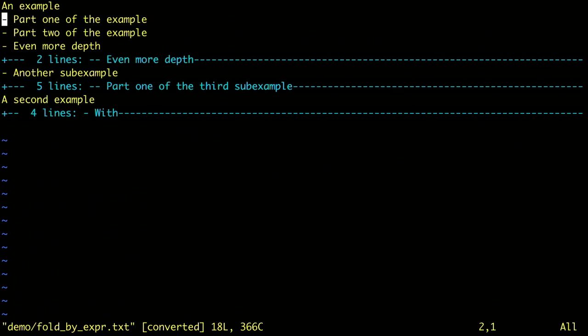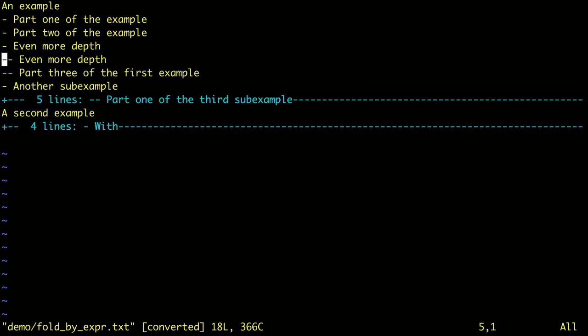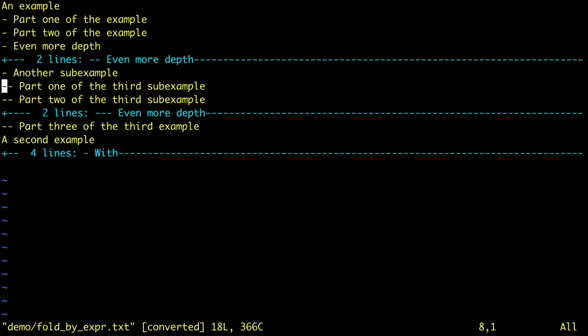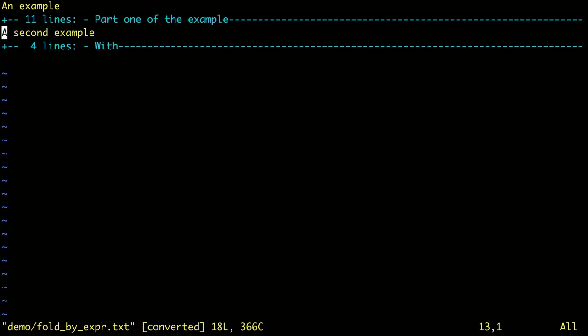It immediately opens. Note that it had nested folds which didn't open, but if I move down over them, they would open as well. And when I move past the nested fold, it'll close back up again. And another one will open, and another one will open. And when I jump off the main fold, it all closes up.